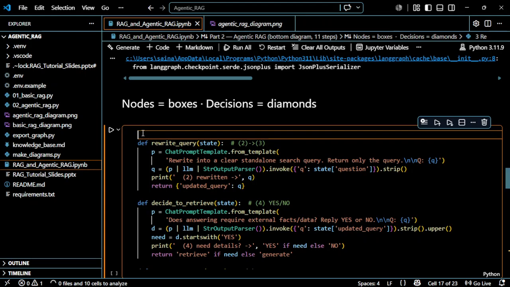rewrite agent. So when I say agentic RAG, it's not just one thing. It's a combination of agents. So my first agent is ready, that is called the rewrite query agent. Okay, so we write this rewrite query.